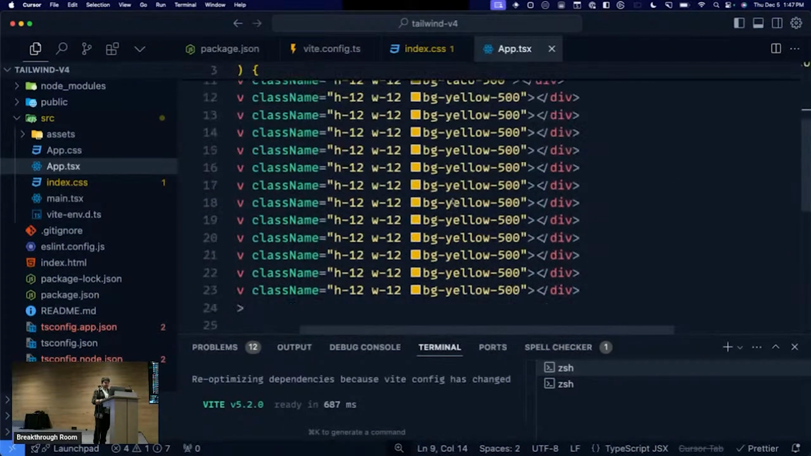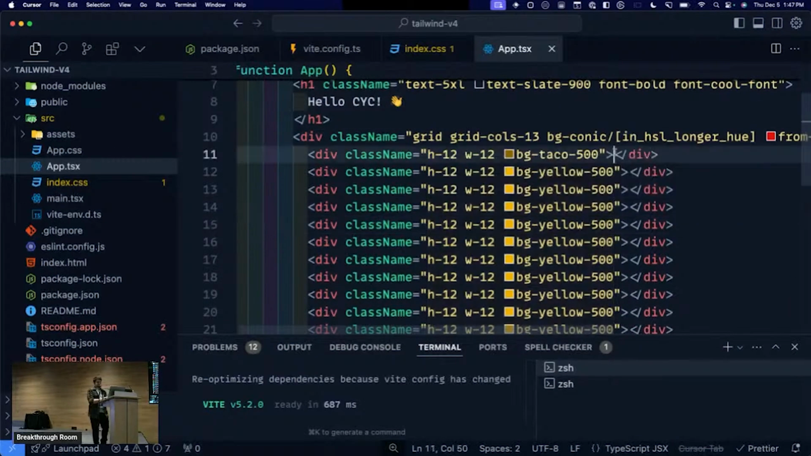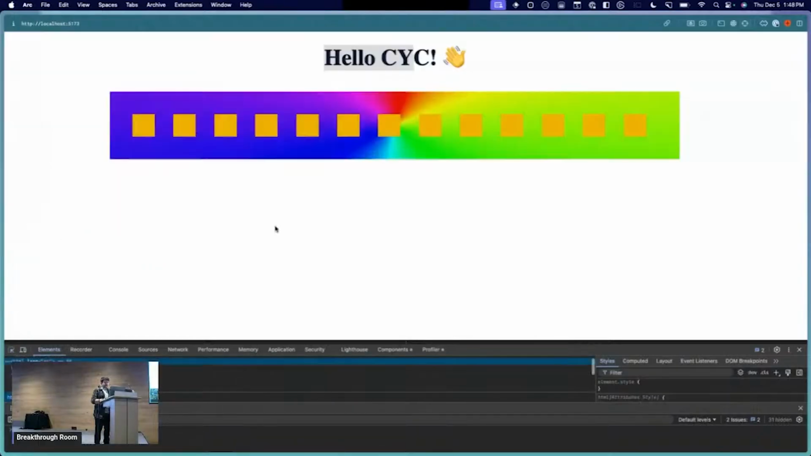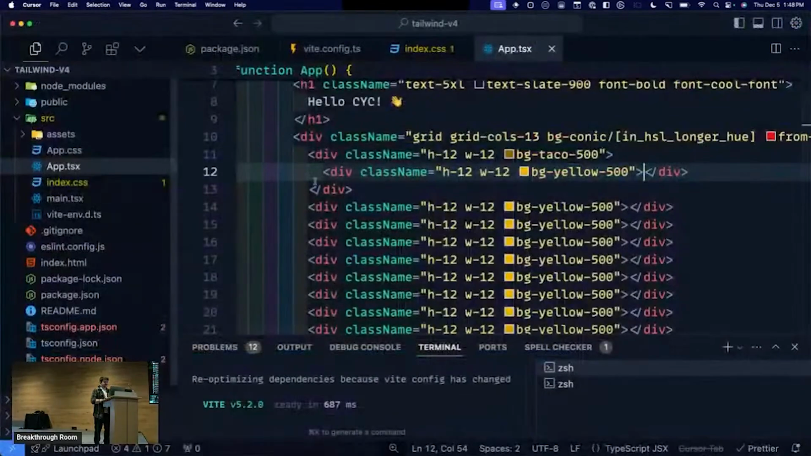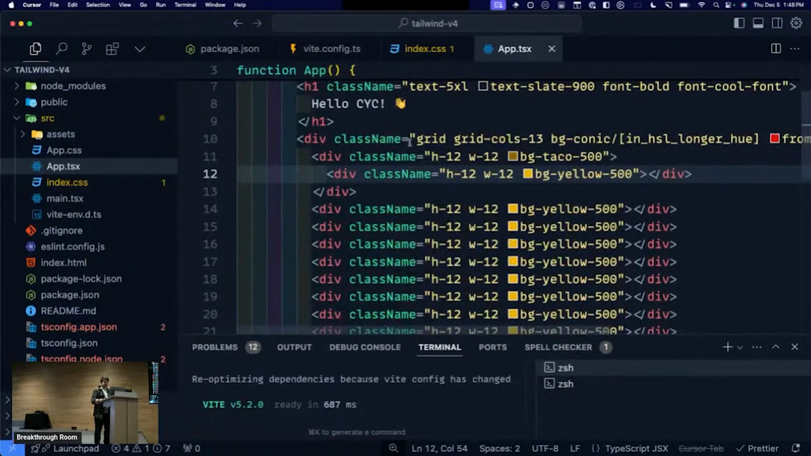Okay, well, how can we use the new descendant selector? Let's give this a try. So in our first grid item, let's go ahead and create a new item. I'm going to give it the same thing, width of 12, and let's give it a background of, let's just do yellow 500. Okay, so now it should cover up our taco color underneath. But what if we want to select that from a parent element? Let's give it a shot.